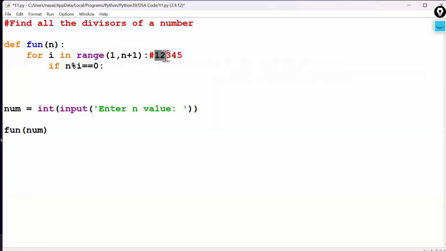For example, the number is 6, so the value of n is 6. 1 can divide 6, 2 can divide 6. So we store these numbers into a list.